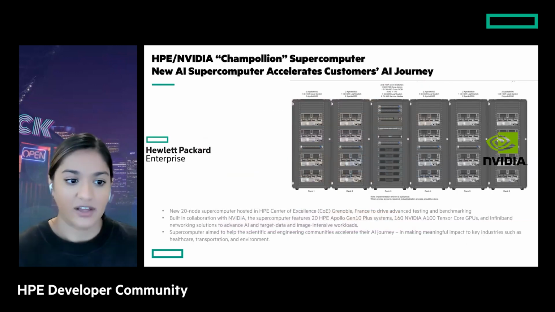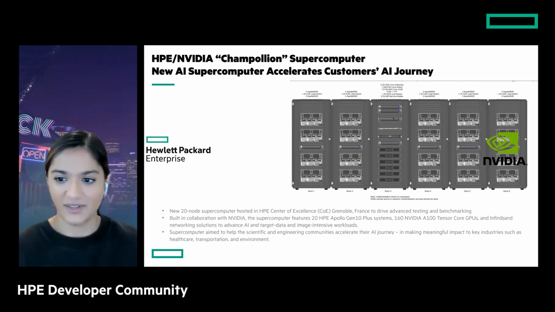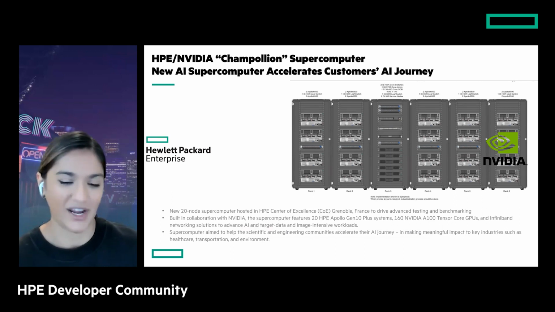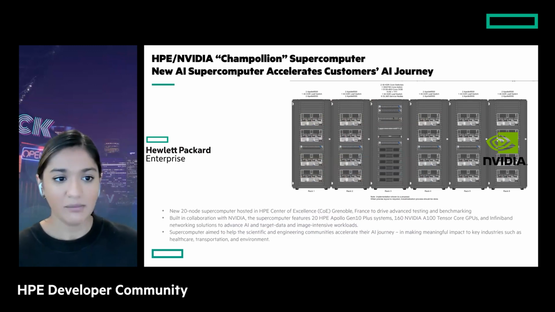And now I just want to talk a little bit about Champollion. This is not related necessarily to open source, but this is just something exciting that we're able to offer as part of the stack. So in partnership with NVIDIA, HPE has built this supercomputer called Champollion, which is housed in Grenoble, France. It is a beast.